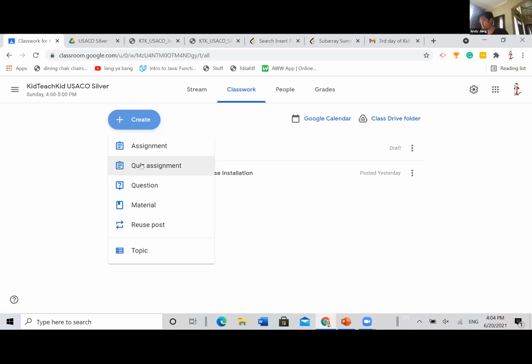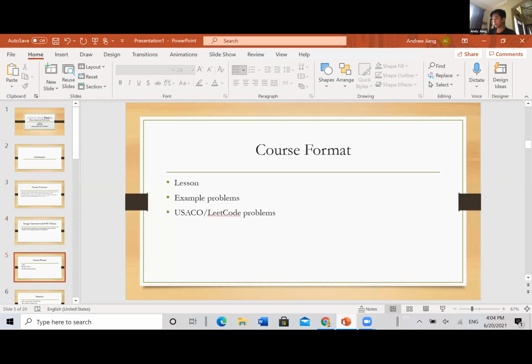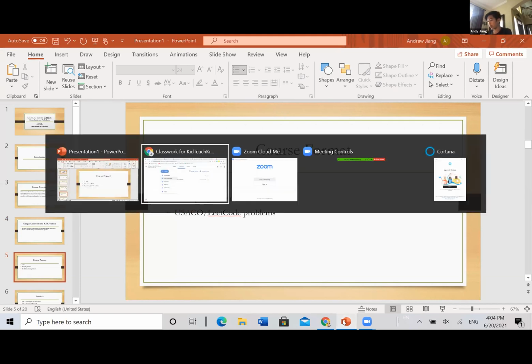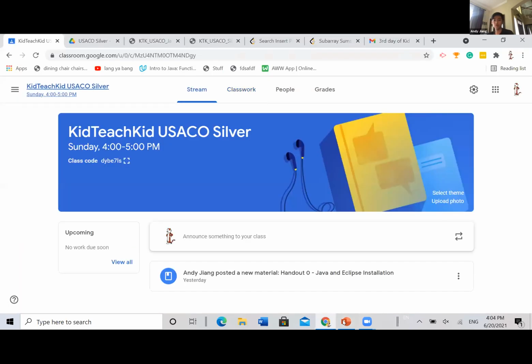Okay, so while that uploads, basically this class will be going over the lesson on this PowerPoint and through the handout. We'll be doing some example problems, and then we will try some USACO or LeetCode problems. LeetCode is just another website that has a lot of great coding questions. Yeah, let me go back to the class code. Okay.